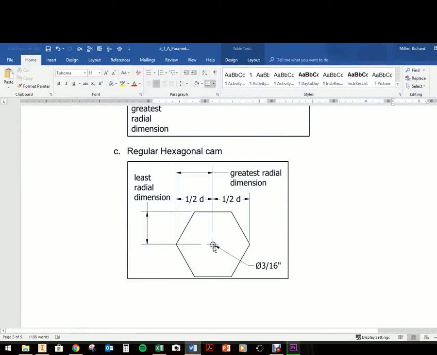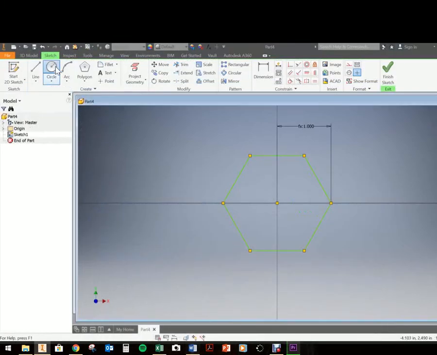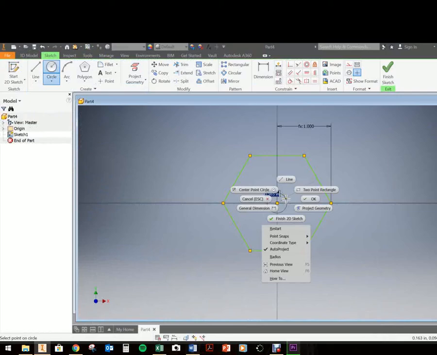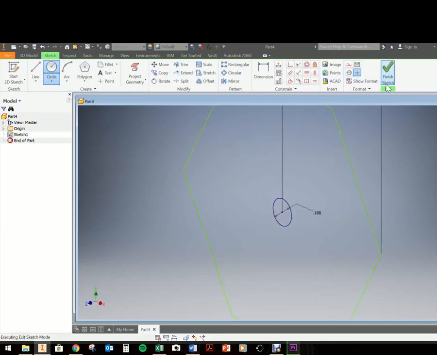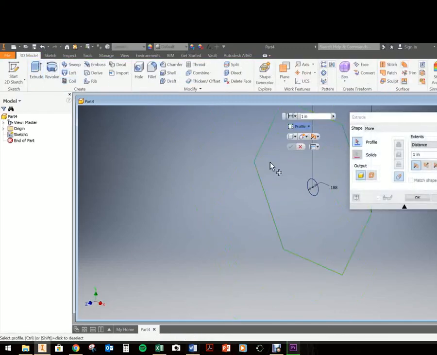The really only other thing I need to put in here is the circle in the middle, so let's do that. Put the circle in, start at the middle, and then this is a diameter. I'm making sure, yes, I'm in diameter mode. So let's go back, put in my diameter of 3/16 of an inch, and I'm done. So let's go finish sketch, and let's extrude this.